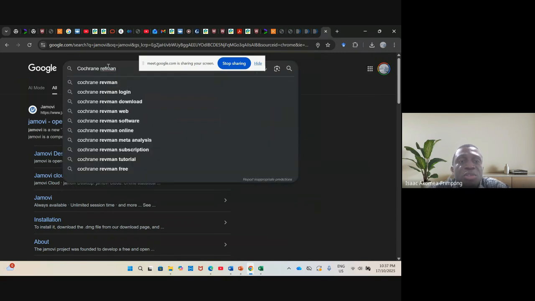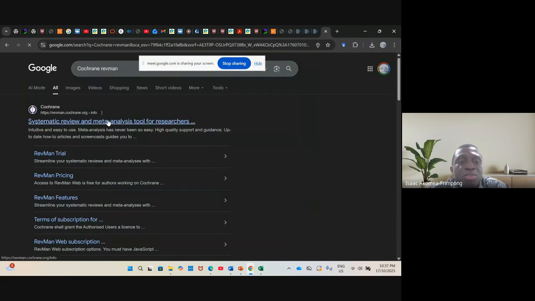Cochrane RevMan will also help you to do your meta-analysis. But normally, with Cochrane RevMan, you have to pay for it. It comes with terms and conditions. But Jamovi is free.